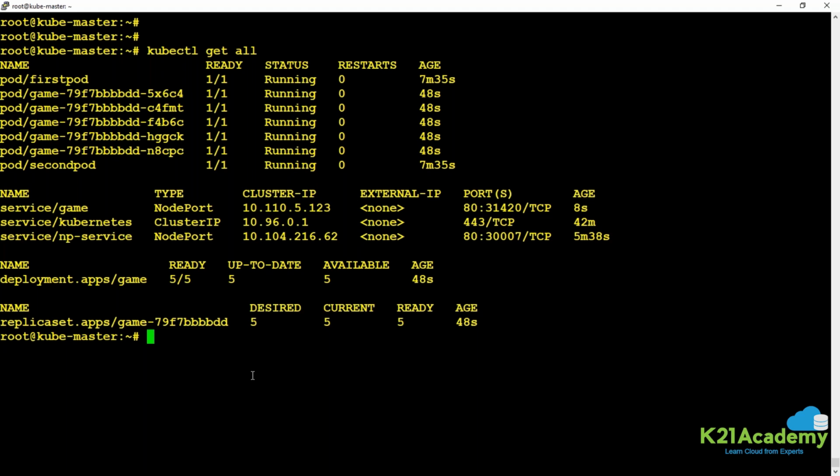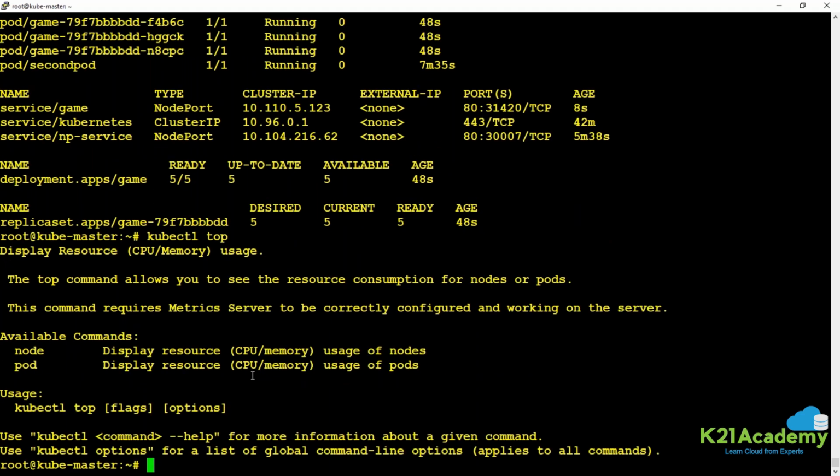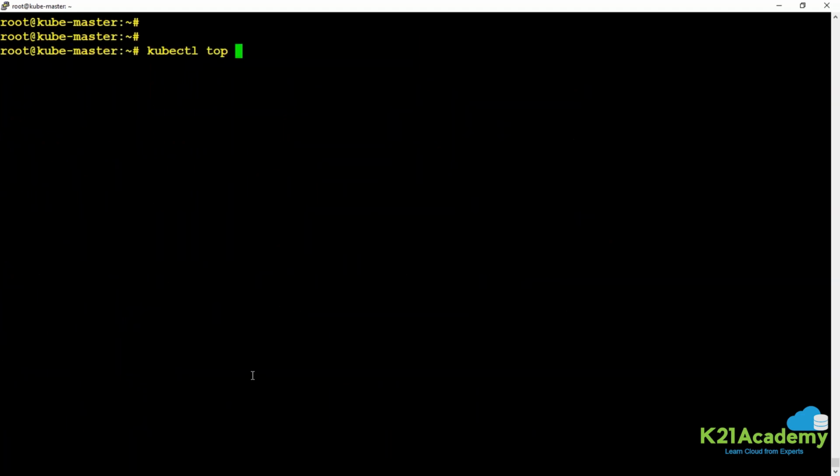So for HPA to work, it needs the metrics. For metrics to be available, you need to have some monitoring going on there. So you need to have the metric server installed. We need to do that right now, as it is not installed on my machine. There's another command called kubectl top that also makes use of your metric server. If I run kubectl top to show me the CPU and memory of the nodes, it's going to complain that the metrics API is not available.